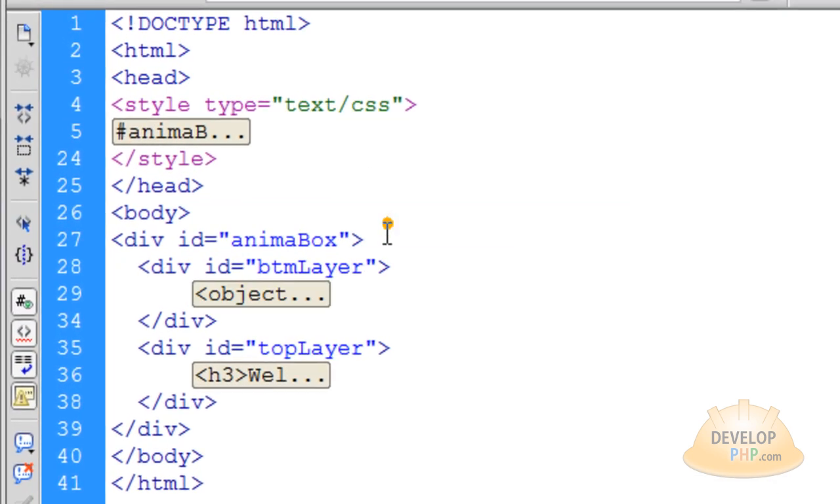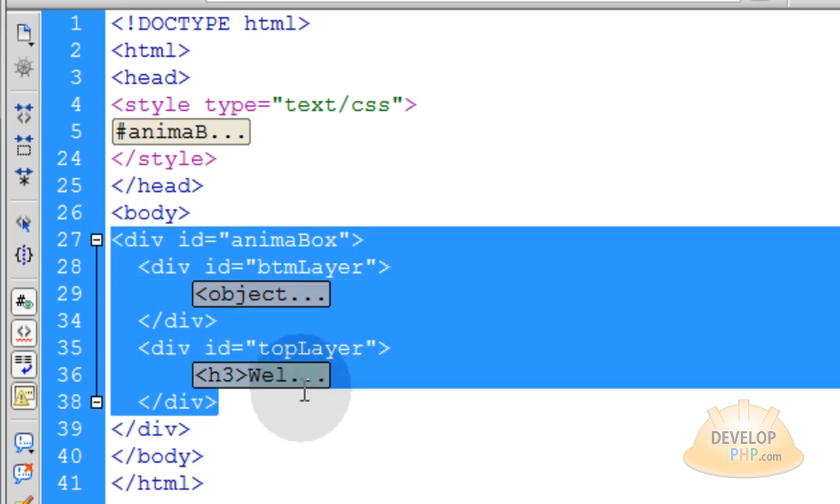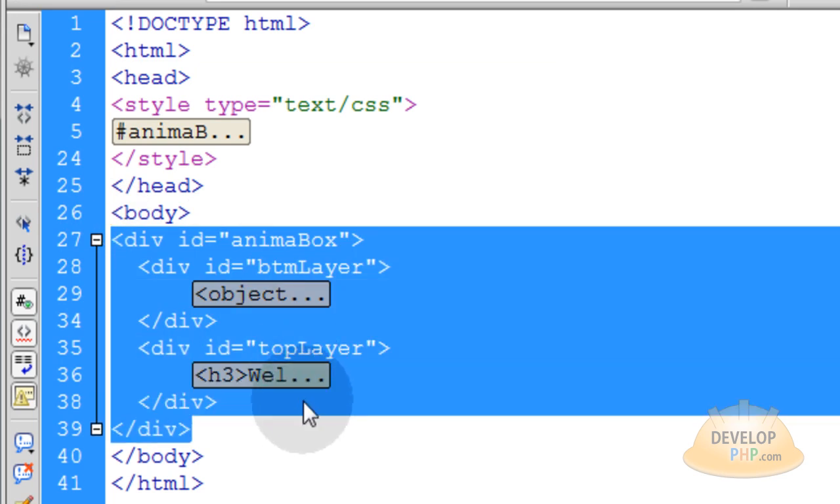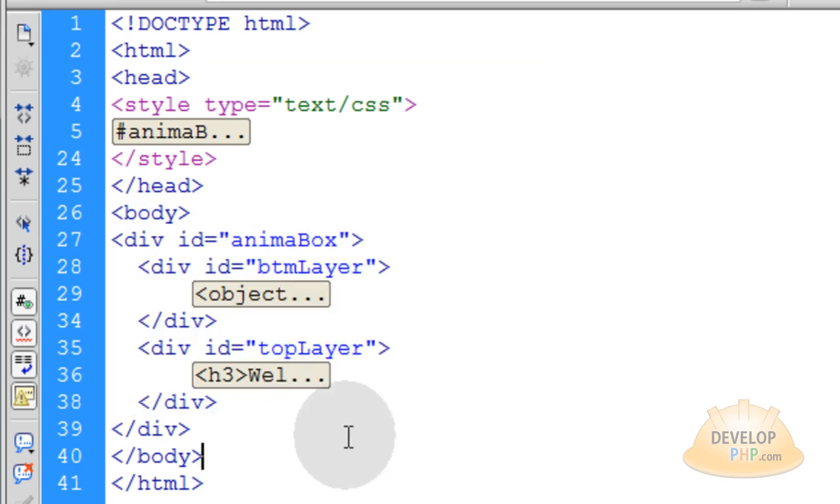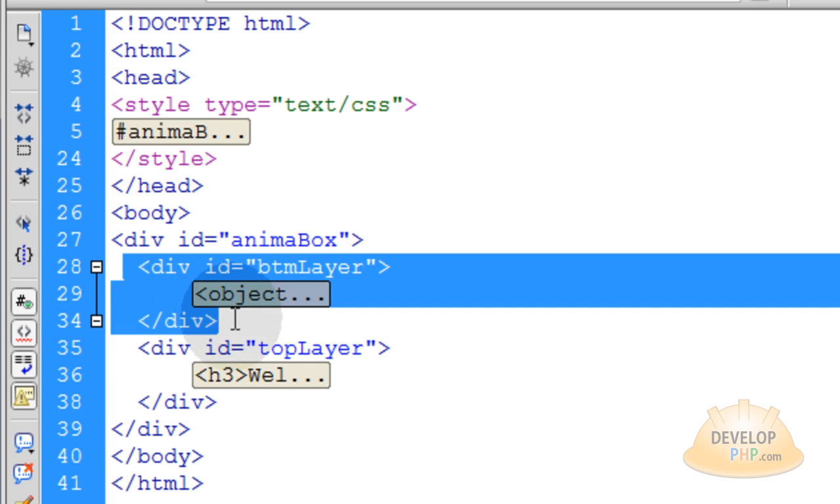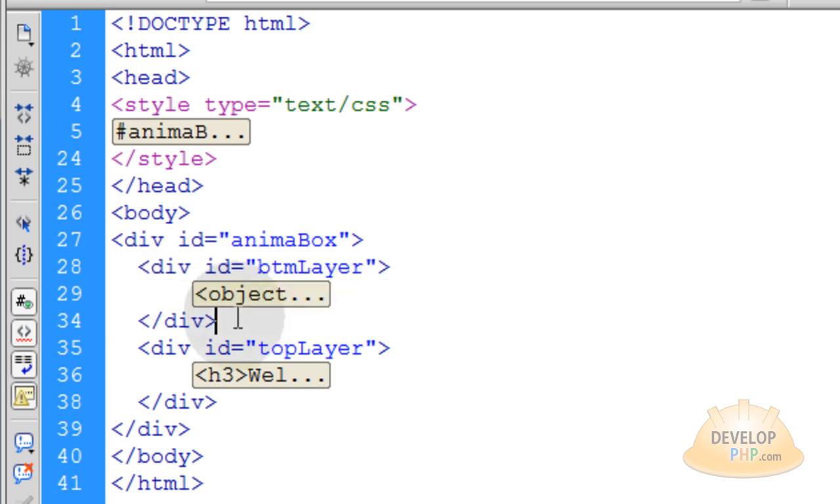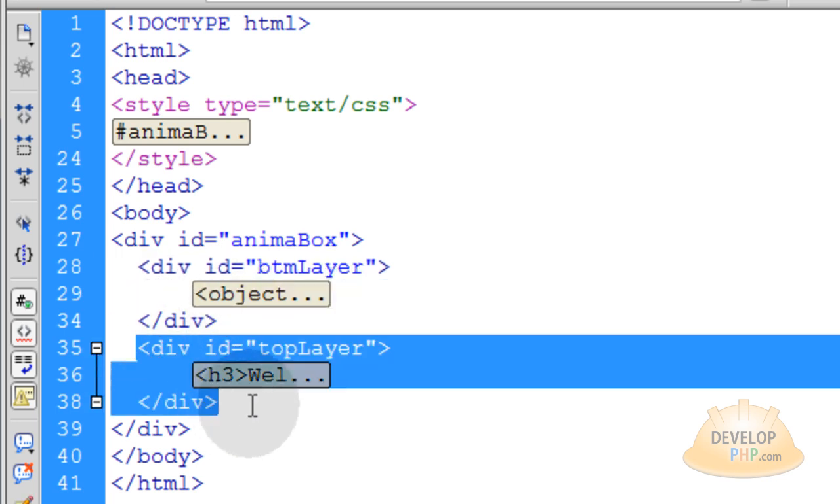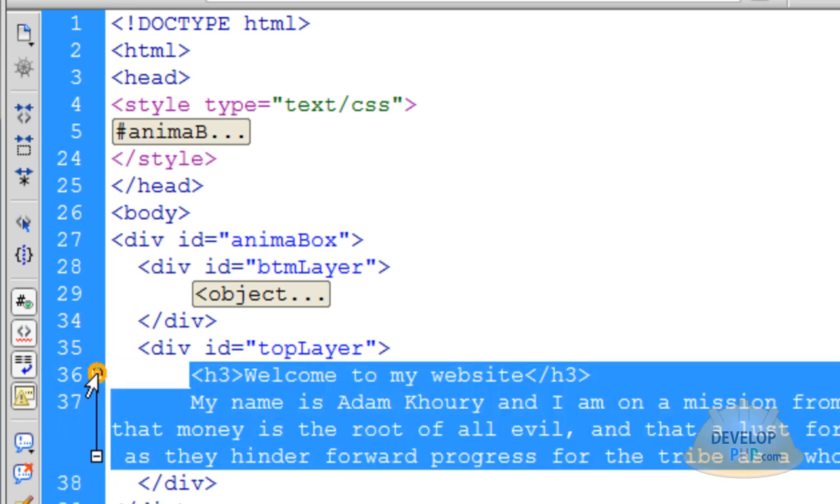So you can see we have a simple div that holds everything, and you can position that div anywhere on your web page. And then inside of it are the important divs that hold the bottom and top layer, which bottom layer is your animation, your animated background. Top layer is your rich HTML content, which you can see right there.